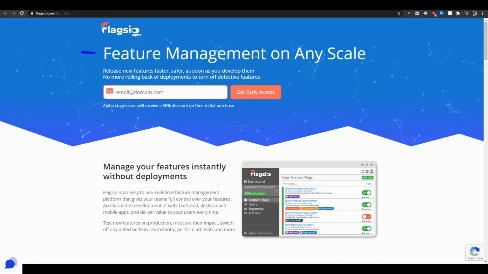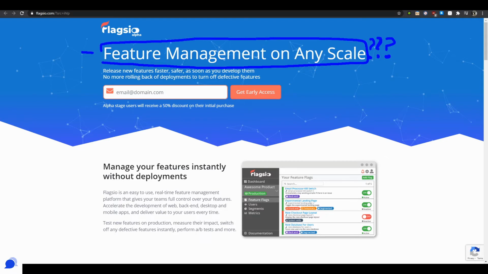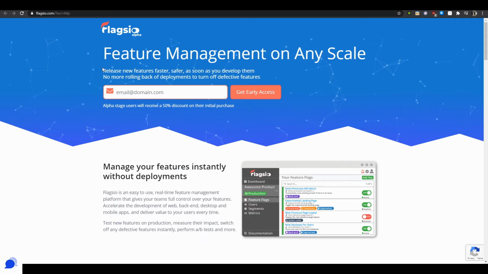So analyzing H1, feature management on any scale, okay, cool, but so what? What are you trying to sell me? Are you trying to help me solve some problems? I feel like this is not powerful enough to hook me as a header, and I think you can definitely create something here as a more powerful sentence to put as a header, as an H1.